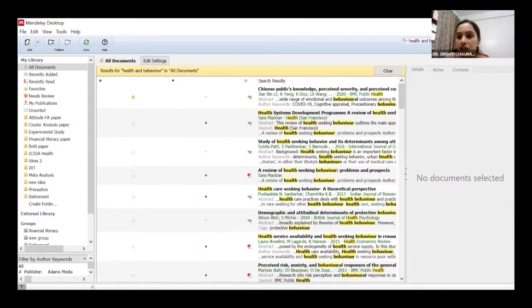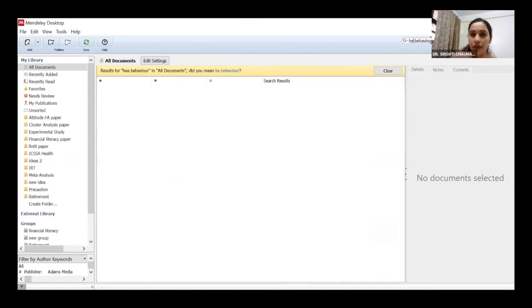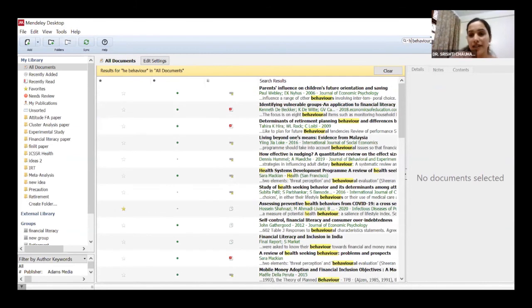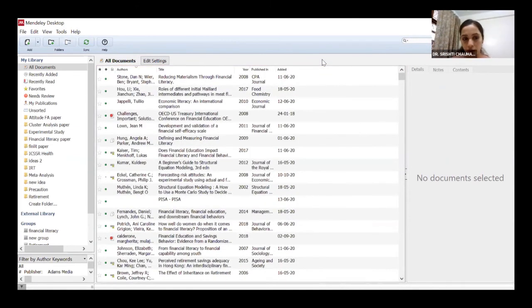Now it will check both, वो वाले पेपर्स जहाँ पे हेल्थ भी है और बिहेवियर भी है. All right, so this is the whole idea. If you have two words written, तो it will, two words भी लिखो या फिर बीच में AND लिखो, it means the same thing. That papers wherein both the words are there, only those particular papers will be shown to you.